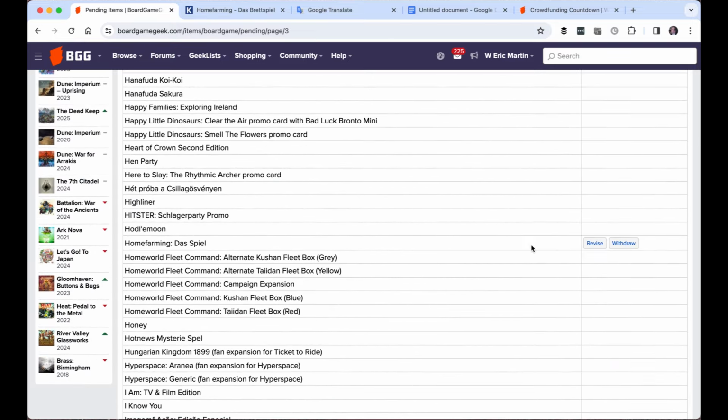Home farming dash Spiel. There we go. And look, I can revise it or withdraw it. As the submitter of this information, I can adjust it. So we may ask you for more details. You may get a Geekmail note from the admin saying, can you supply more information?